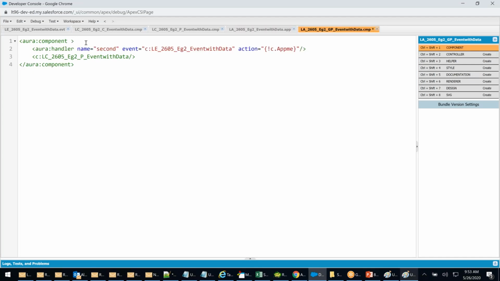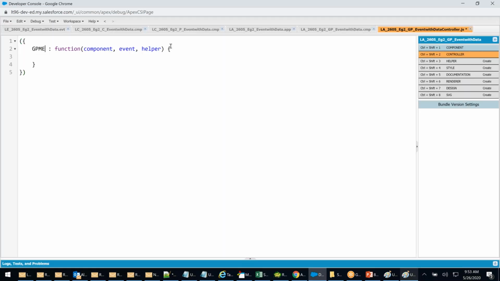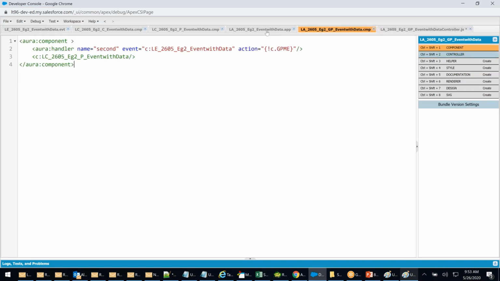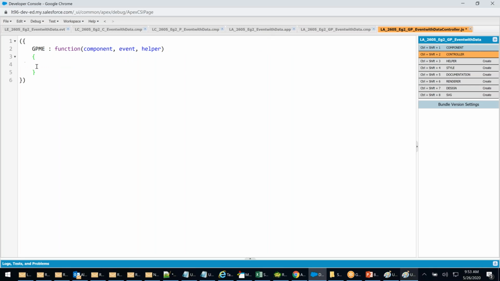It is not compulsory that you have to handle, right? I will say GP me, grandparent me, Control C, Control S. I go to the controller, GP me. Same thing, I'll put a message, an alert: Best of luck from grandparent.